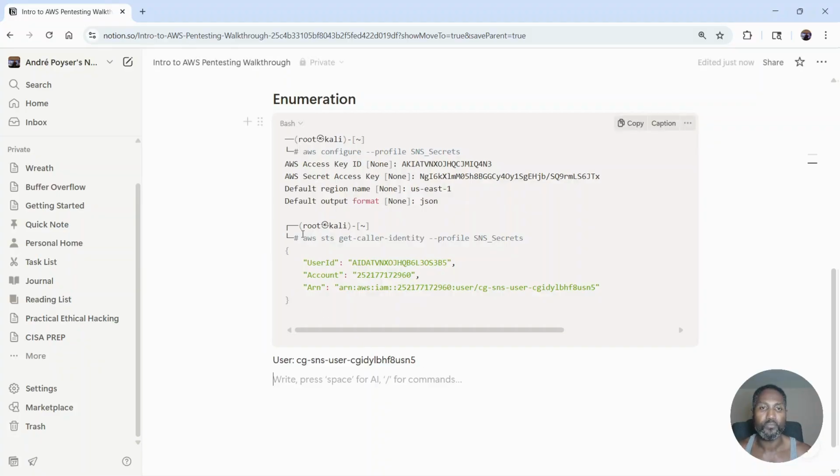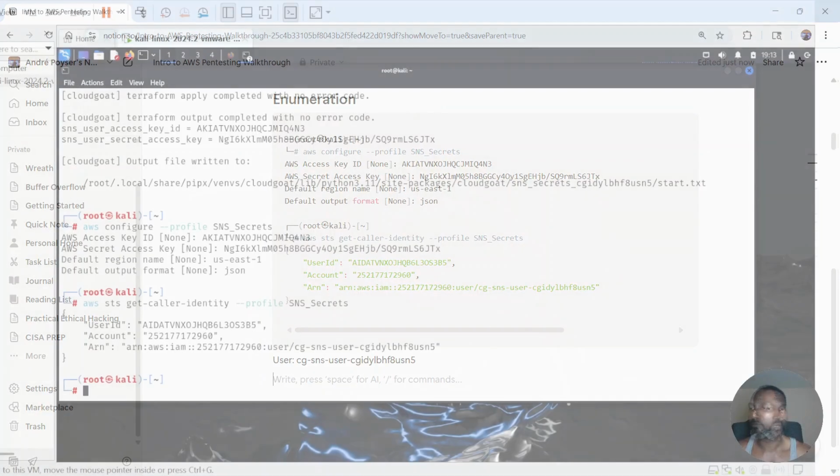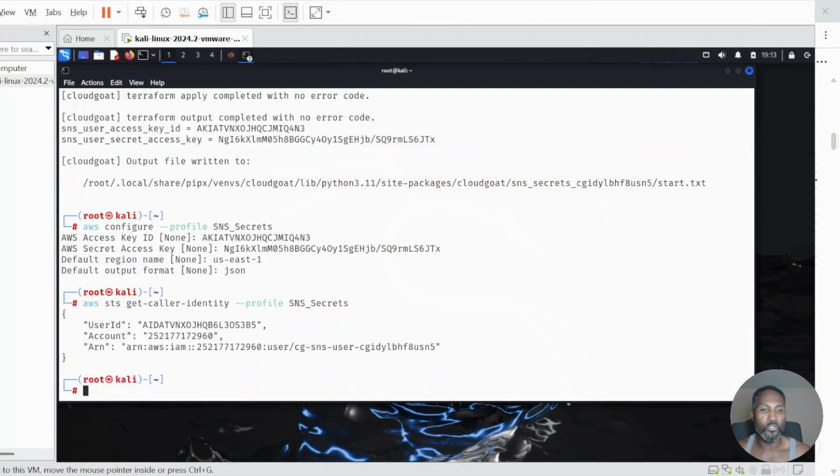Alright. Now that we have the user, we're going to enumerate this user to see what the permissions are, and then from there we can gather further information that we can use to get closer to our goal. Alright, so from our previous lessons, we learned about enumerating IAM permissions. So I am going to do some of those, and one of them is to enumerate the inline policies.